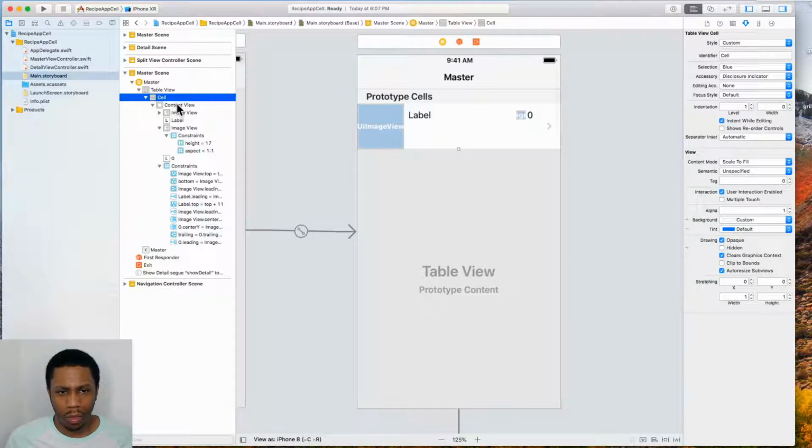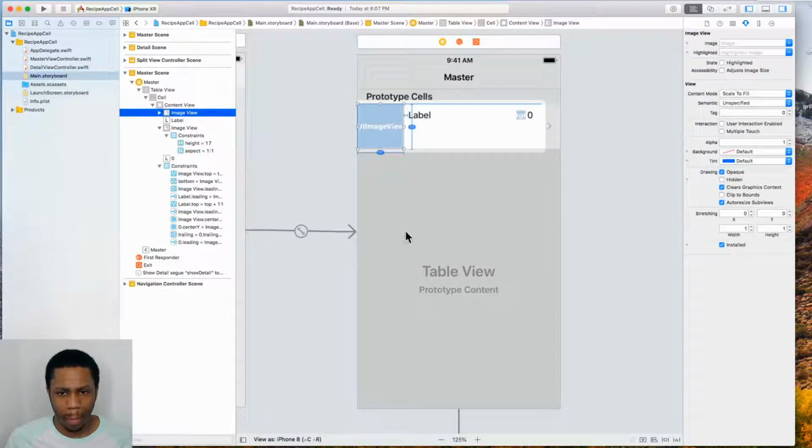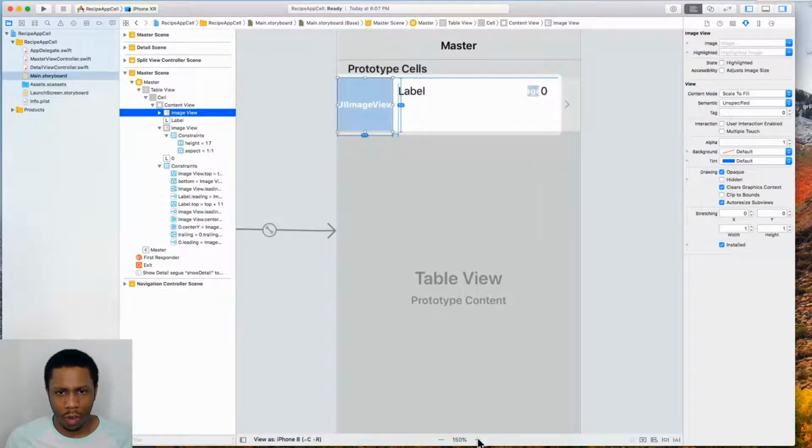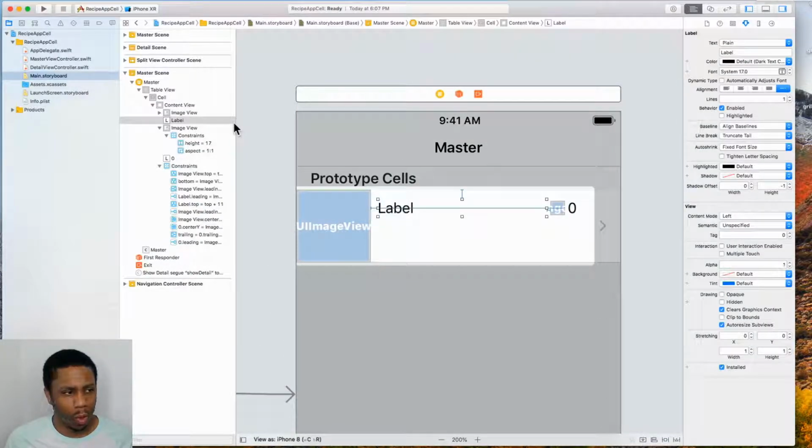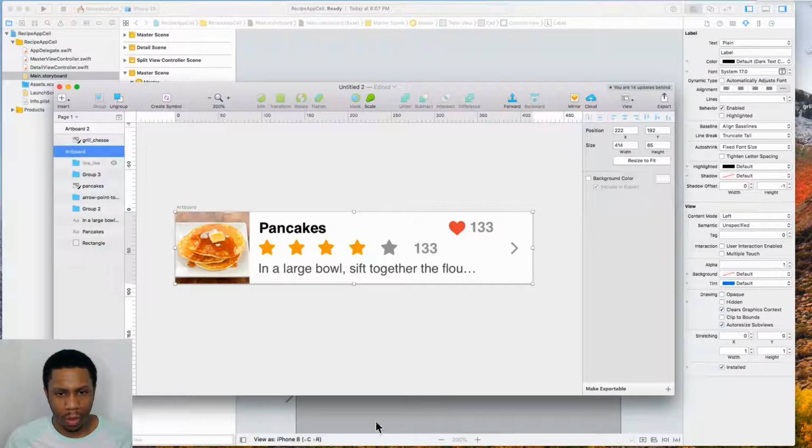Now let's go back and keep adding our necessary views. Okay, what else? What else do we need? Okay, so now we need the stars rating and its label.